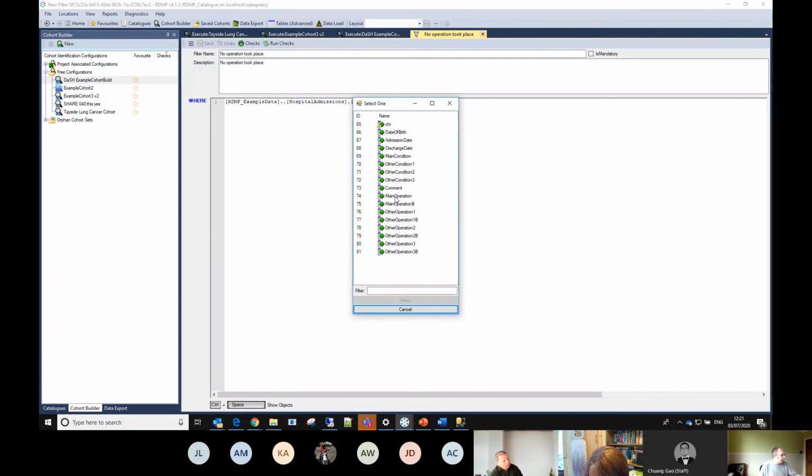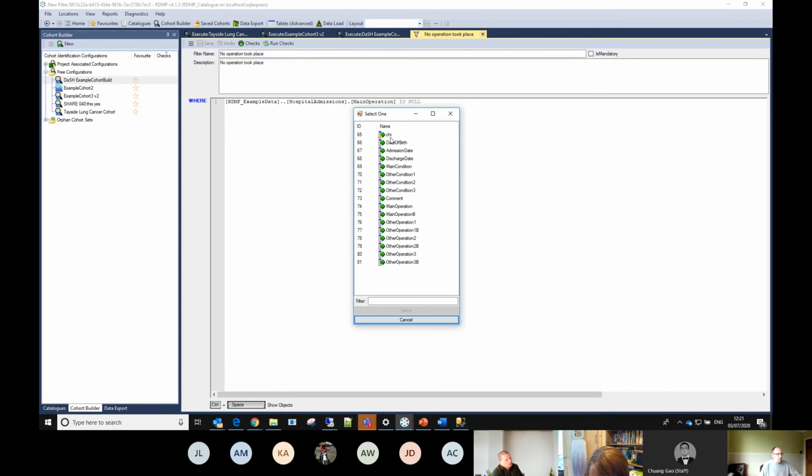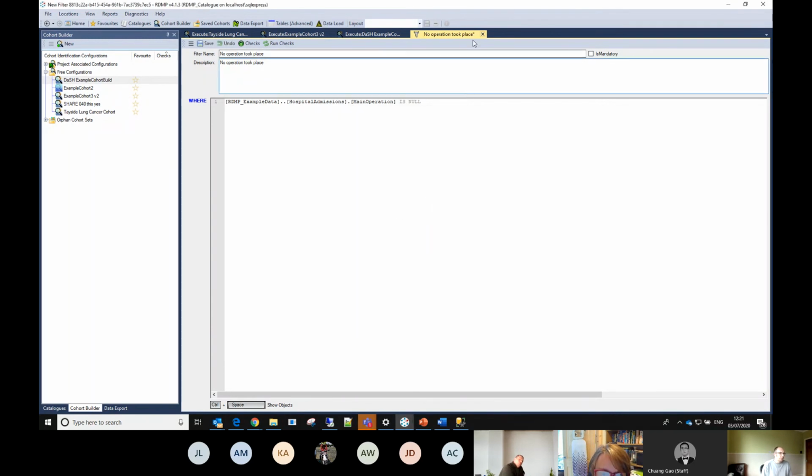We've got a couple like that. Or maybe you've got some data that has some issues with it and you want to exclude it, so you can add those as mandatory, or data that appears from other health boards or whatever. Again, I can associate this with the column main operation, and it's published.